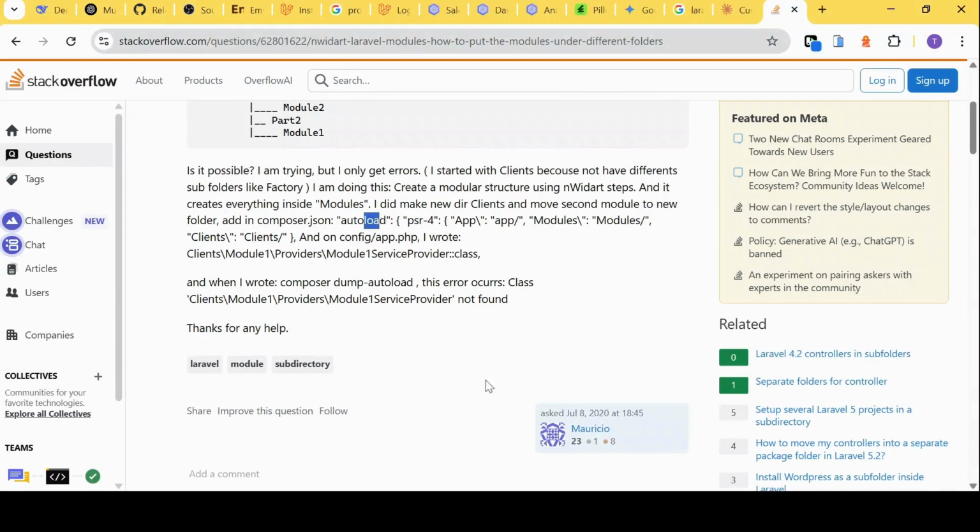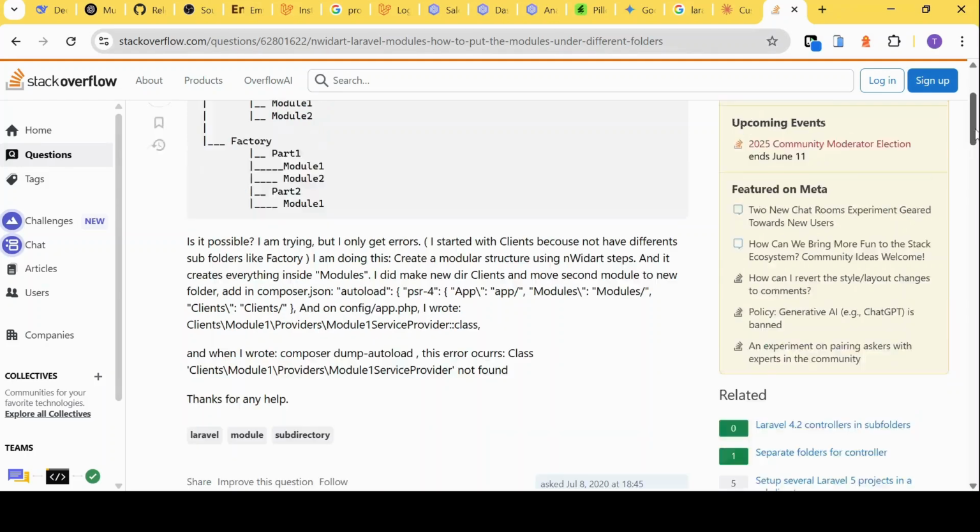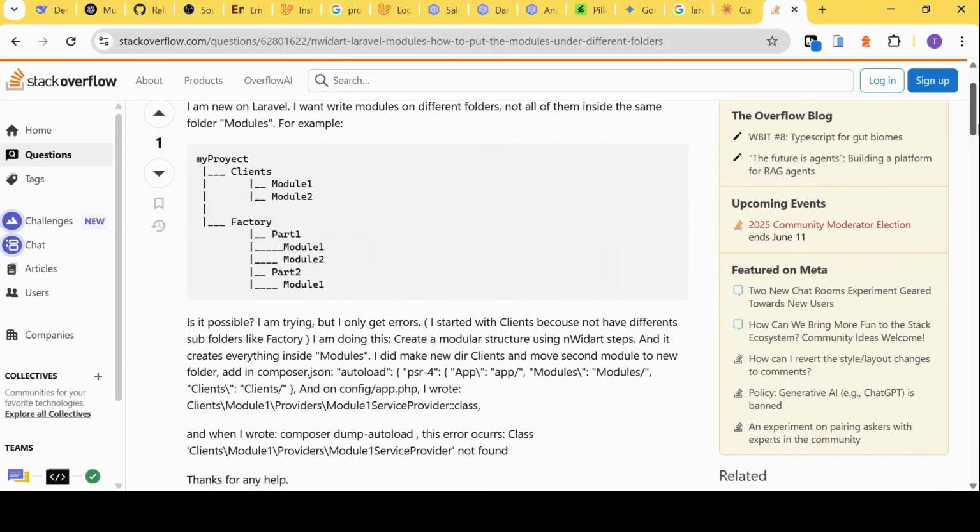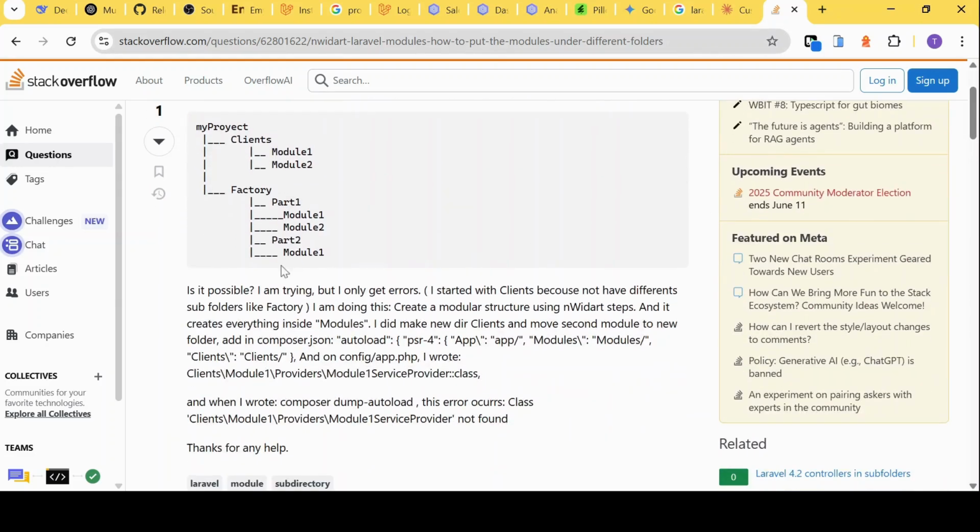Now the challenge this person was asking was that this person failed to actually add some of these settings that I just showed you inside this particular directory. So if you don't do that and you end up creating the module in any directory that is not being scanned, then the module service provider will not be successfully loaded in the application.